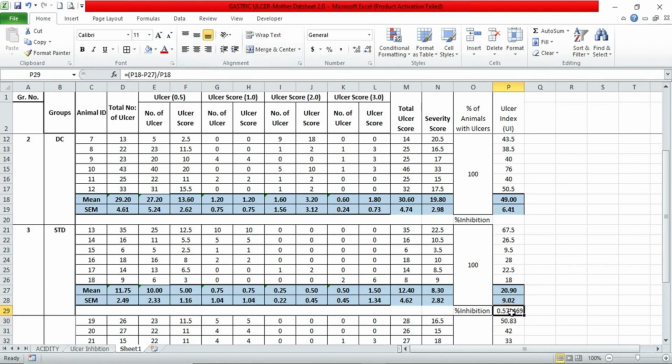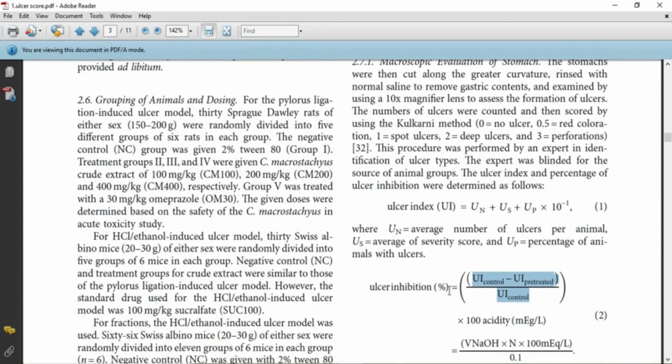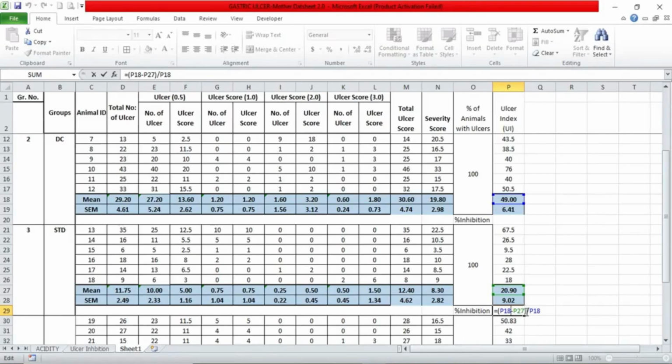Generally we select normal control for calculation, but normal control is already 0. Then what are you going to calculate? So here we have to write 100, then we will put all this formula in a bracket, and multiply with 100. So we write star 100. So percentage inhibition we have calculated.